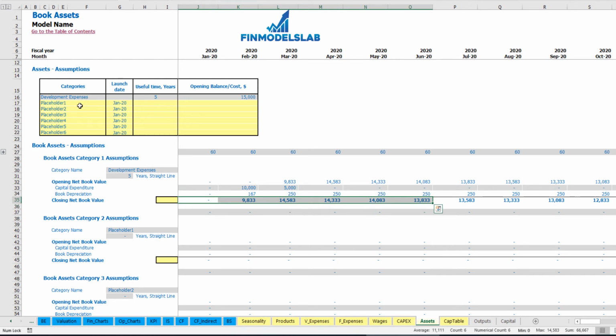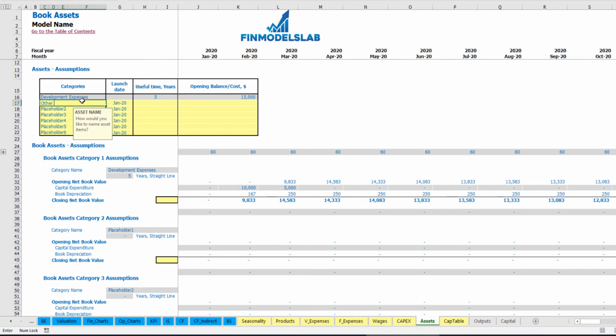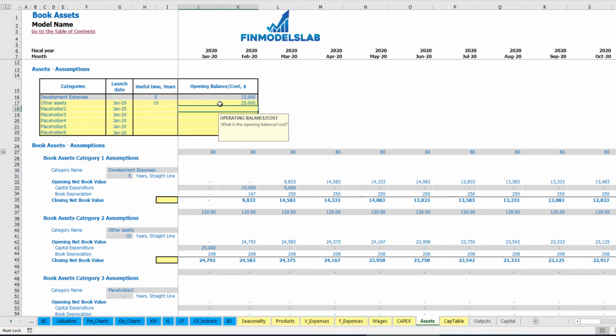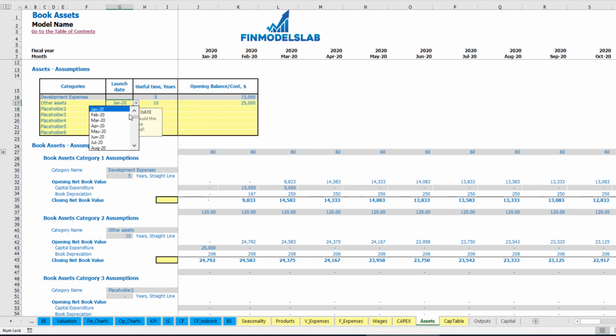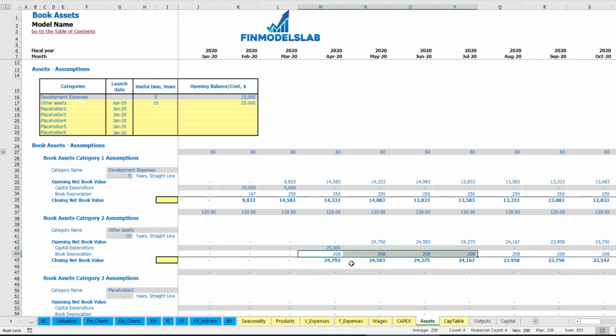Additionally, you have up to 6 placeholders for other assets. For example, other assets with useful life of 10 years with cost of $25,000. And this launch date in April. You may find it in here. You can see capital expenditure. You may see book depreciation by months for these amounts. And you may see closing net book value.